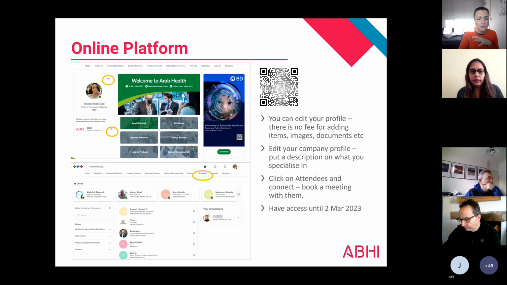The really good asset here of the online platform is that this is how you can communicate to all of the pre-registered attendees at the show. So all the 100,000 attendees that are now registering for the show, that are visitors and exhibitors, you now have the ability to go in and network with all of them and pre-arrange meetings with them before attending the show. It's a really, really great asset.